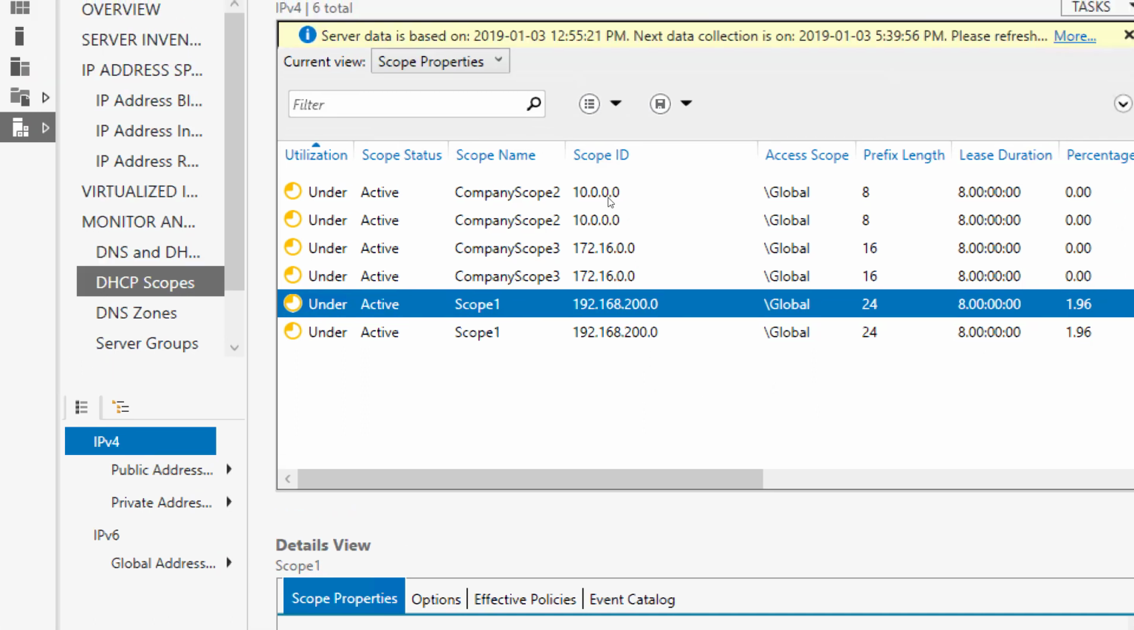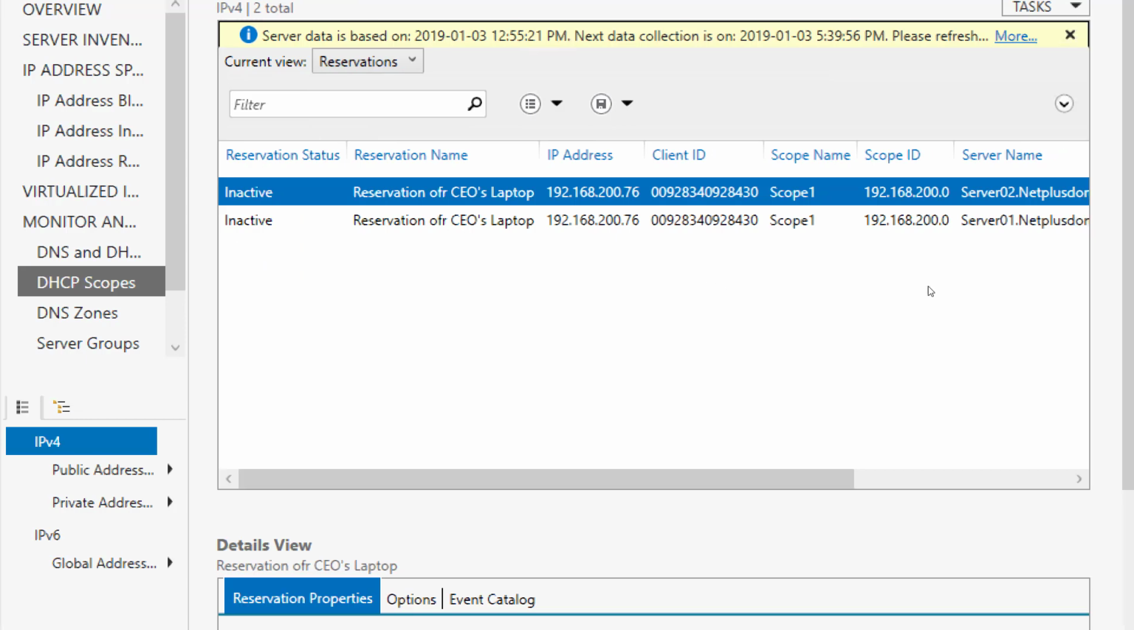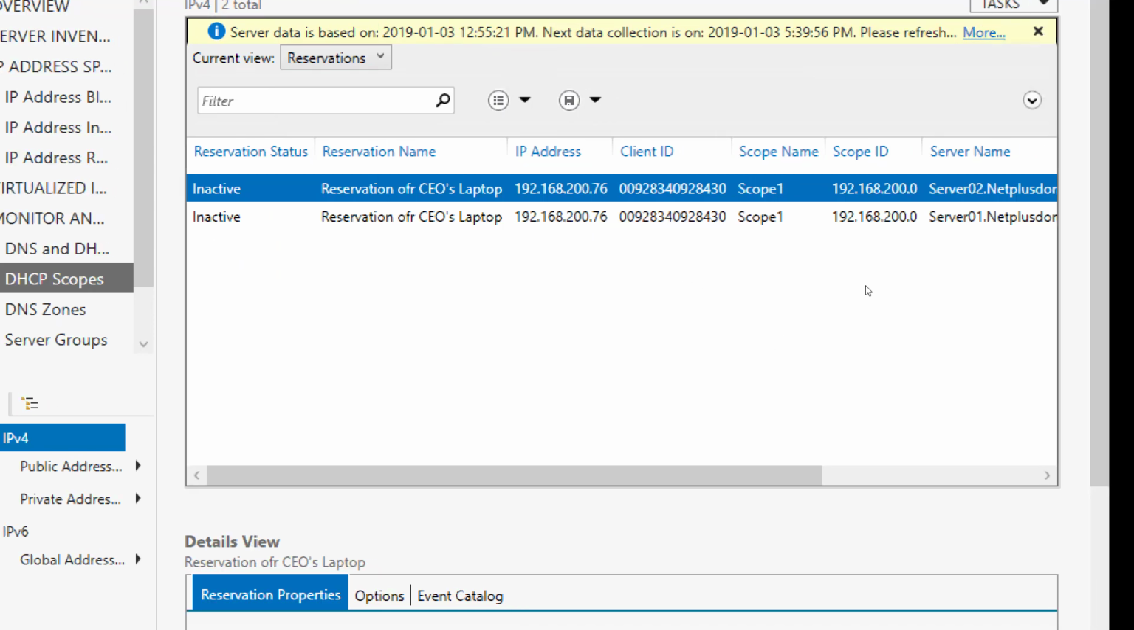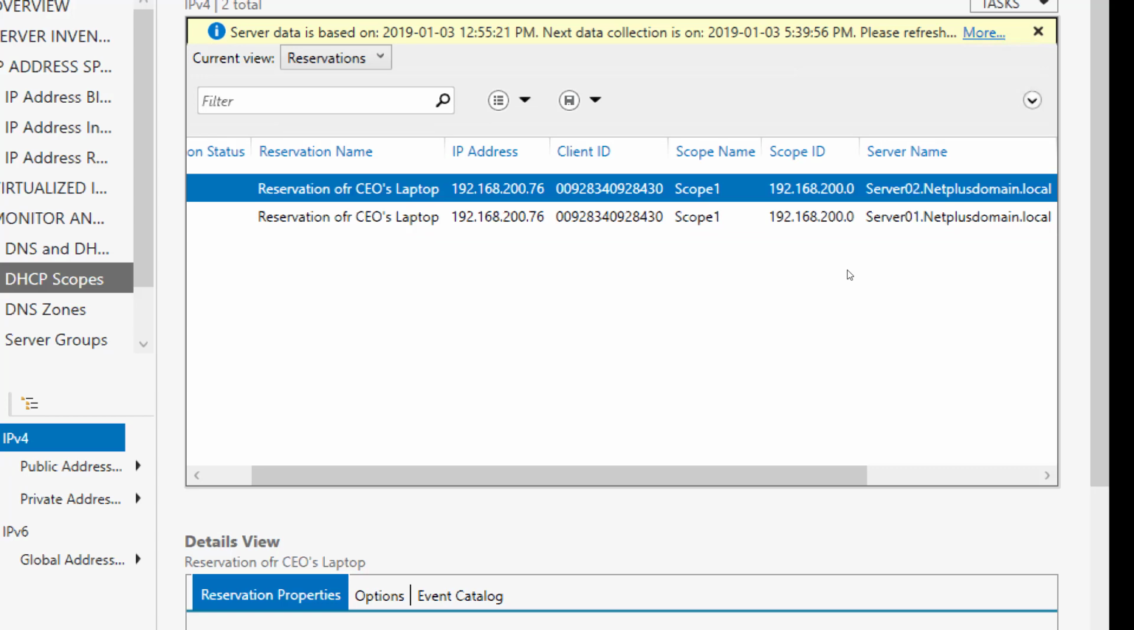So now I have created a reservation, right? Where is it? This is the screen for reservations. Oh, it created 2 reservations. Okay, no, it didn't create 2 reservations. When I create a reservation here on server 1, it got duplicated or updated on server 2 as well. So server 2 also has the same reservation, which is perfect. How many DHCP servers have that reservation? I can see from here, from a central dashboard, right?